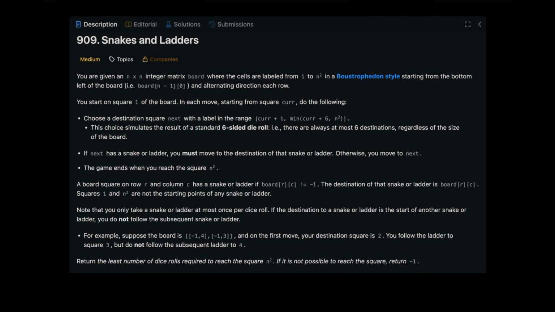Hello everyone, in this video we'll be solving a medium problem, 909 Snakes and Ladders. The problem statement is we are given an n by n integer matrix board where all of the cells are labeled from 1 to n squared in a boustrophedon style. We need to return the least number of dice rolls needed to reach the last square, that is n squared.